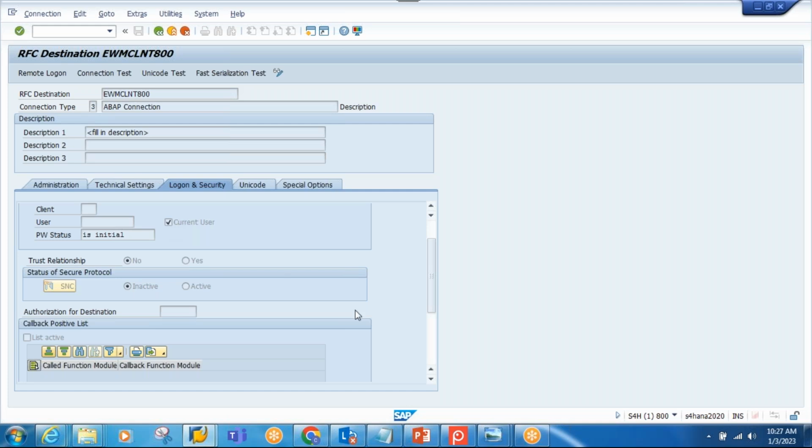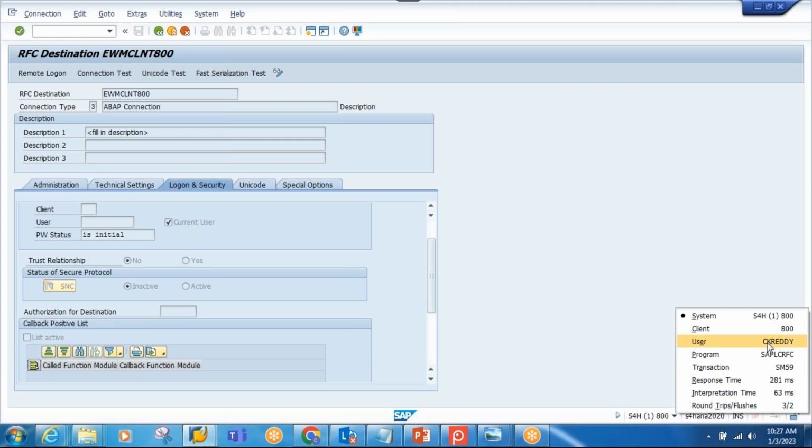If we take the current user ID, whatever the data transfer between ERP and EWM, with this user ID we will track. Every user is having his own user ID. So here it is fine. Current user is taken.